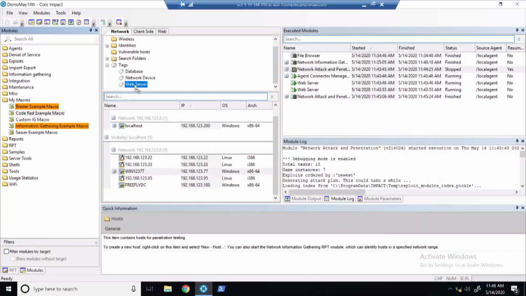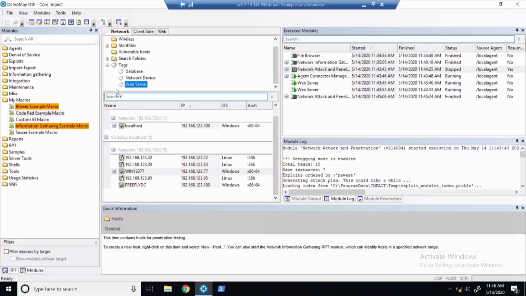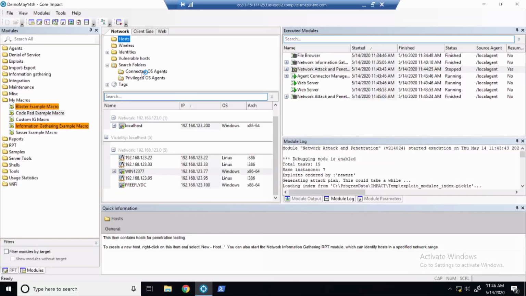Now, you can't really schedule that, but it is something that if you come in every couple of weeks and you want to test your web servers for those vulnerabilities that you found, you can just pull that over, and it's going to run those specifically against that server tag, or you can create a group as well.